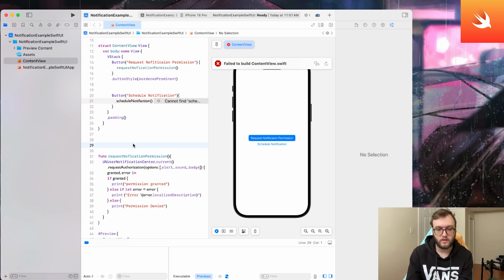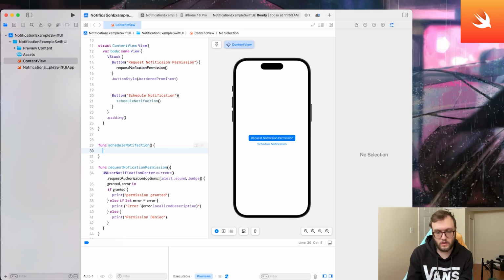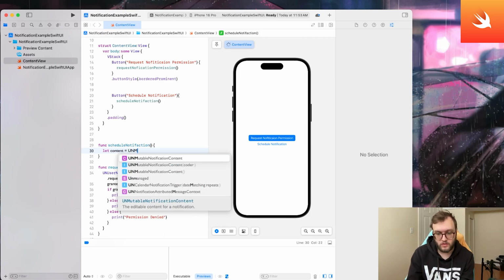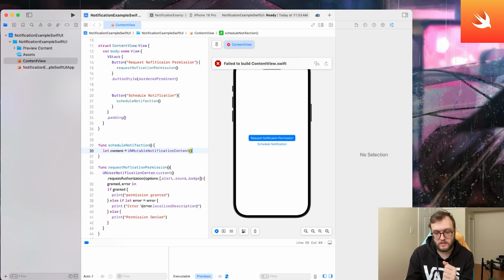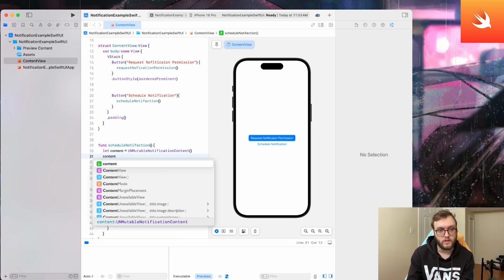So above our other function, let's go ahead and create that now, func schedule notification. Don't need anything within the parameters here. I'm just going to add a brace. We're going to go ahead and say let content equals UNMutableNotificationContent. So this is the editable content found within a notification. I'm going to select the one with the empty brackets here. And then we can set what the content's going to have.